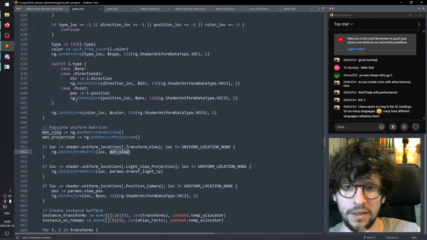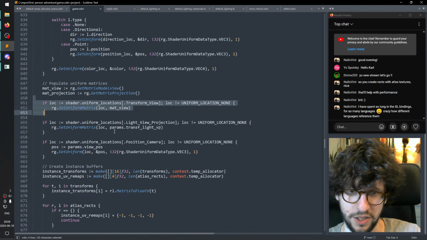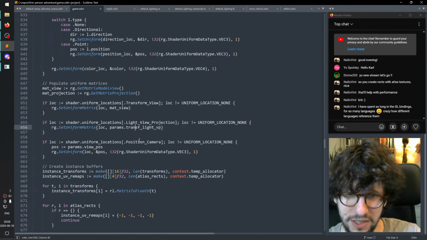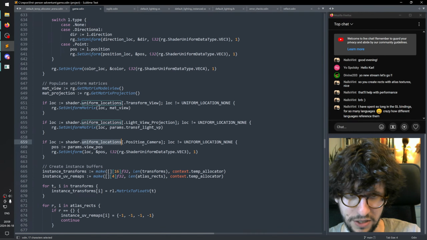And stuff. This is quite similar to how it looks in Raylib by default, but then I can add my own things here, so it's very clear. I was even toying with the idea of removing this enumerated array and just having the lock straight up, so there would be like position camera lock. Then I could just do like this.